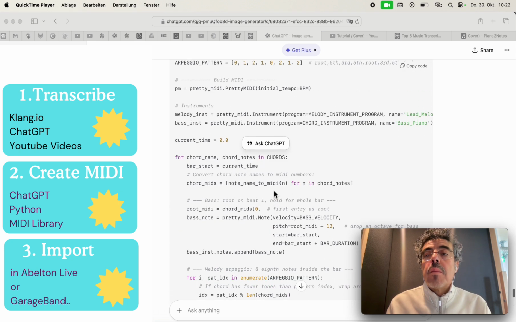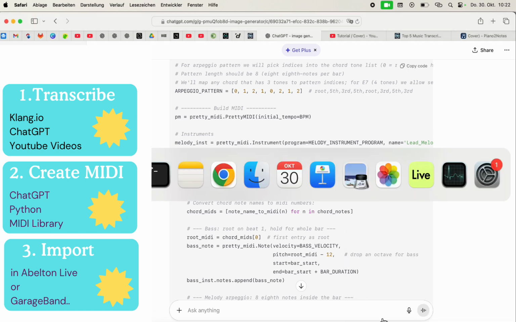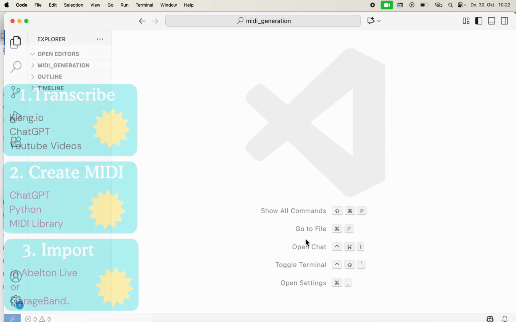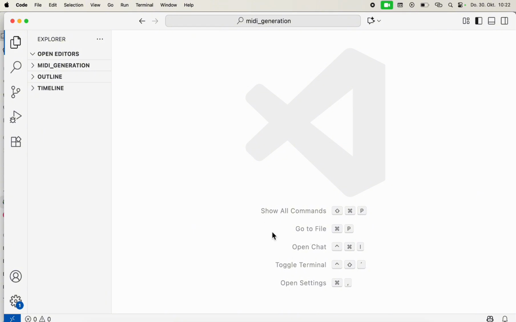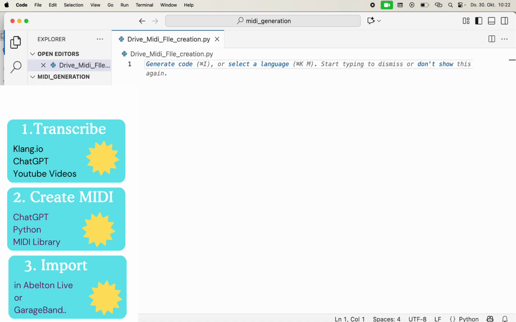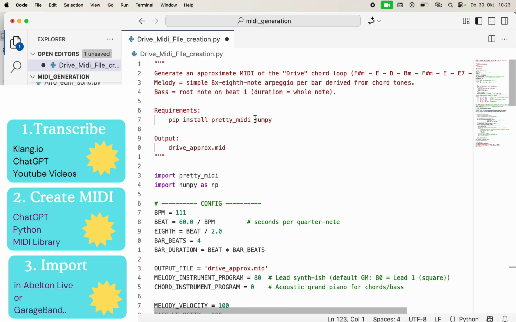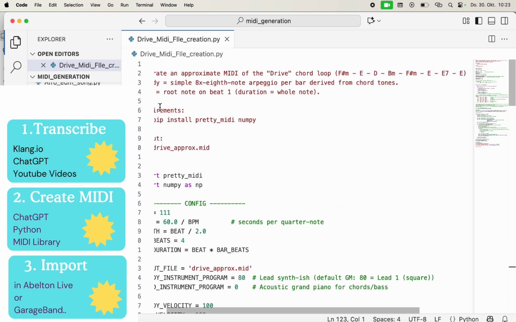So let us copy this and create the MIDI file. We will copy the code here. Copy code, and we will use Visual Studio Code as an editor to create the Python script. Let me see, MIDI generation. So here we will add a file. Let's call it drive.py. Python needs to have the extension .py. This is our file, and then we will copy the whole code. Save it, and now we will need to run this file with Python.